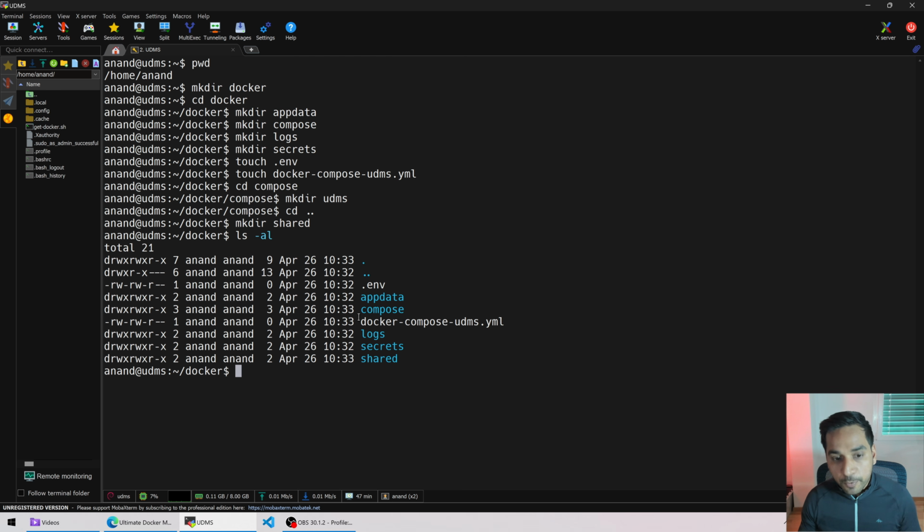Then we have the compose folder, which in turn has another folder inside. So if I go into cd compose and do an ls, you're going to see udms. I like to keep all the compose files for different hosts in different folders. So in this case, it is udms. That's why you have this folder. We're going to put all the compose files for all of our apps inside this udms folder.